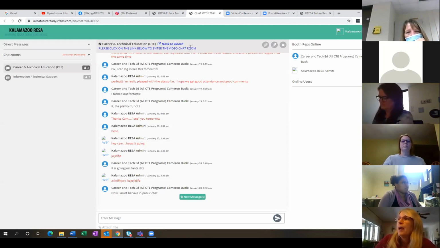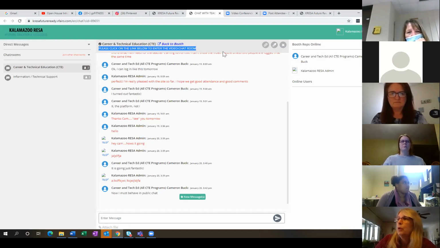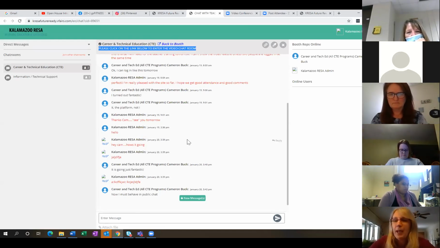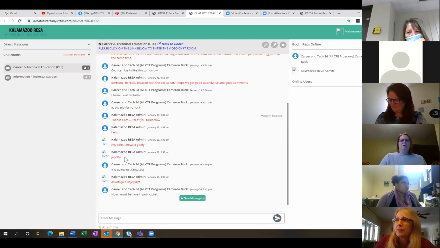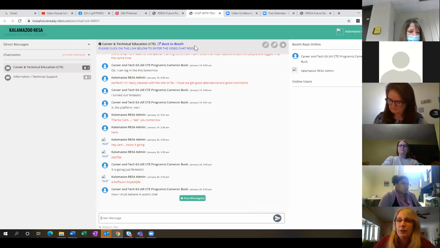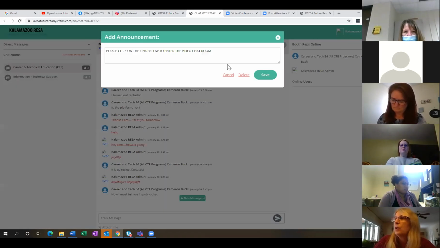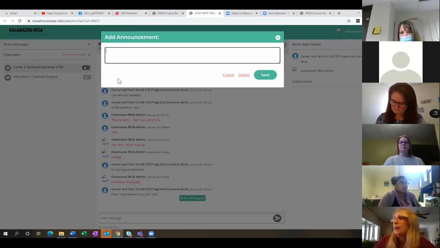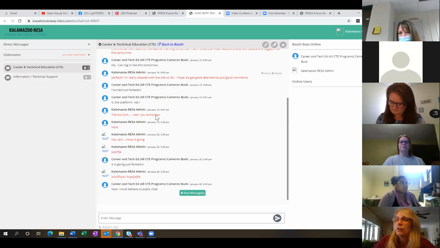See where that put that? Right here underneath the name of your booth, so it's right at the top of the page. It's not going to move as you get more text content in your window. So if you want to put something up here that hopefully people will see, you can type it there at the top of the screen. If you want to delete it, you just click on that sticky note again. You can delete that or change it and hit save and it's gone.